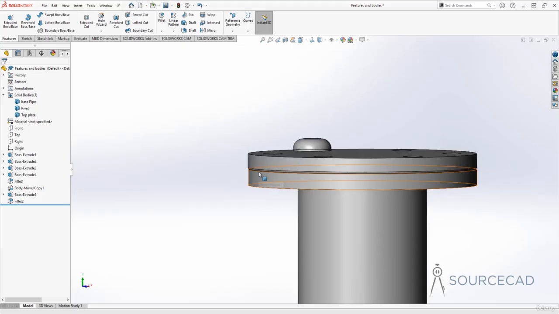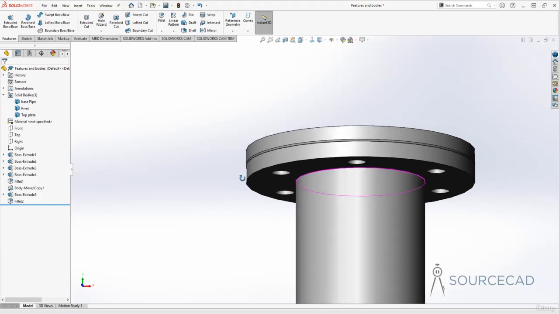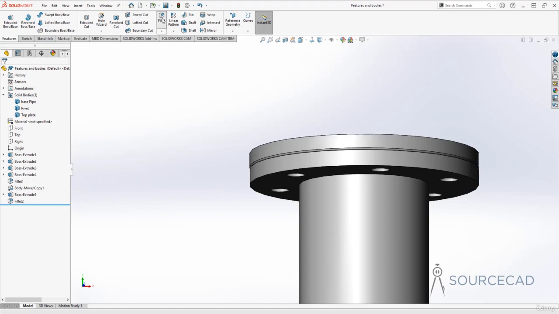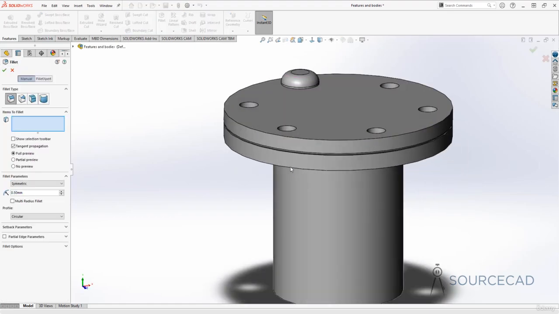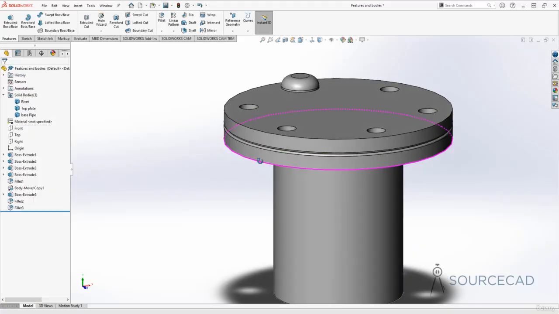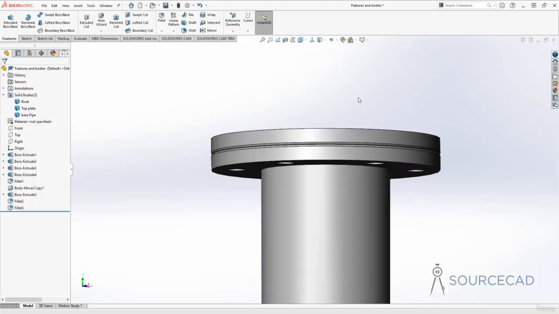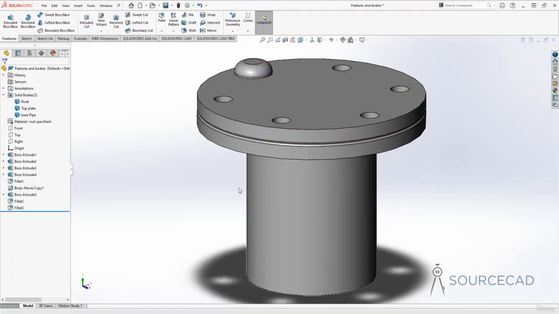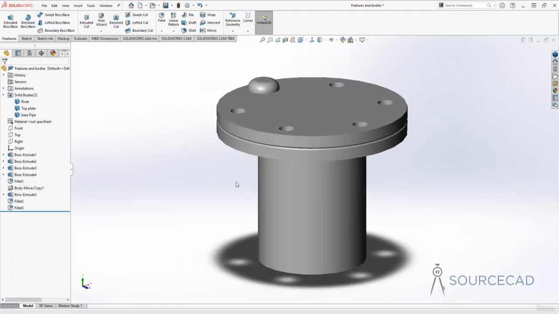So that's the radius. Now let's do it one more time. So I'll go to fillet, and this time I'll select this bottom edge, and again with 0.5 mm radius, I'll click OK, and there we are. So we have got another fillet added here. Now you can clearly see these two bodies here. Even when you change the visual style, it will be clearly visible, kind of like this.